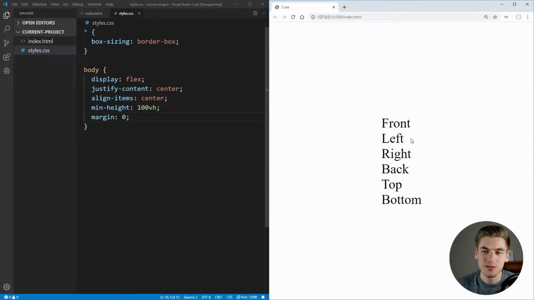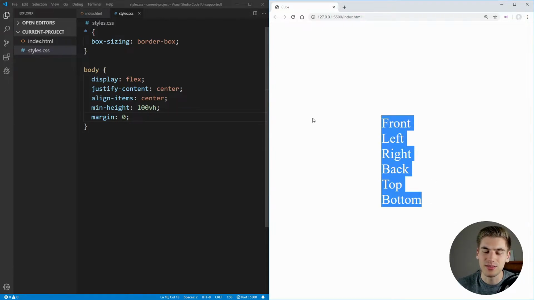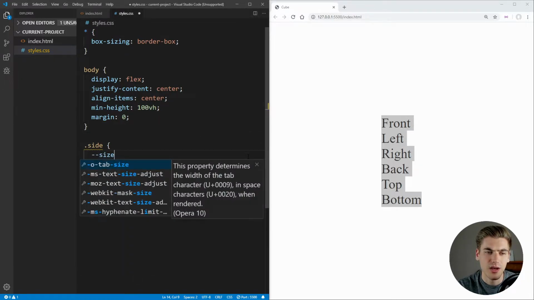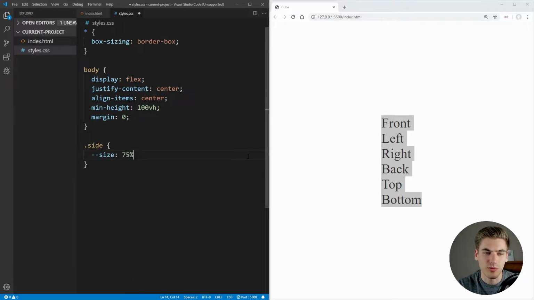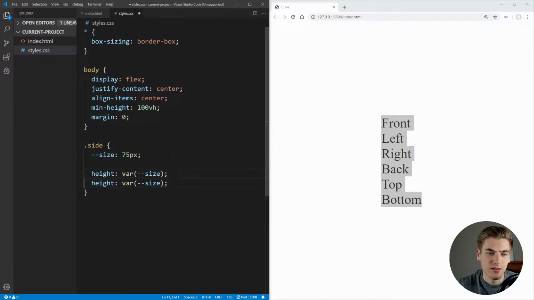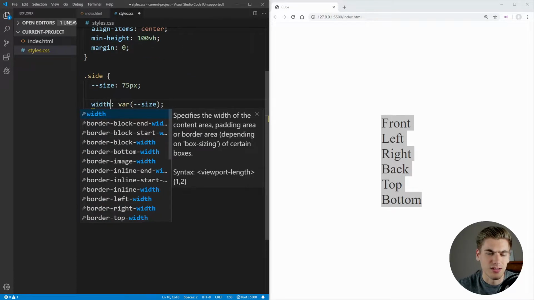Our next step is going to be setting up these sides so that they look like the sides of our actual cube. So we can just select our side here. I want to specify a variable which is going to represent the size of our cube. Each side is going to be 75 pixels by 75 pixels. So we can set the height to that size variable, just like that. And we can do the exact same thing by setting our width.